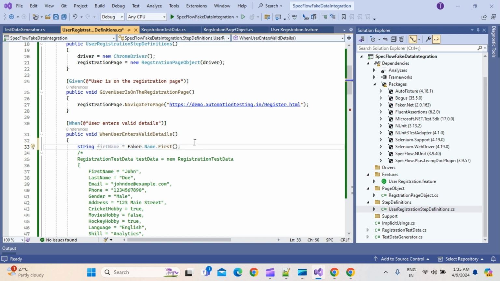I hope it helps you understand how to use these libraries in any kind of testing. You can use them in unit testing, API testing, or any kind of automation testing where you require a fake data generator. It requires very minimal effort to generate unique test data.